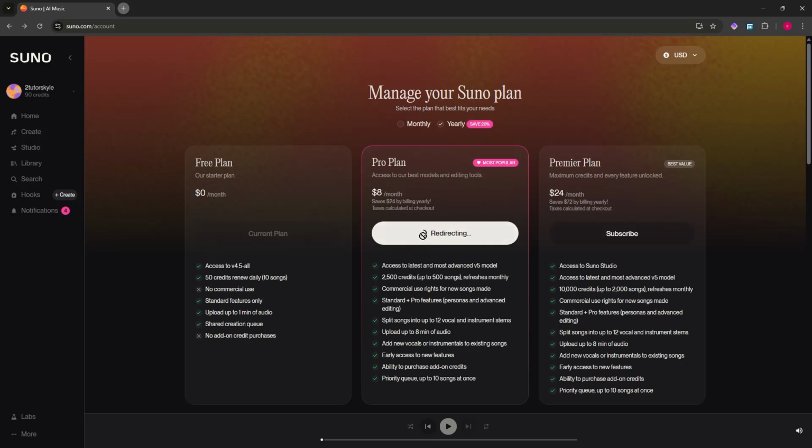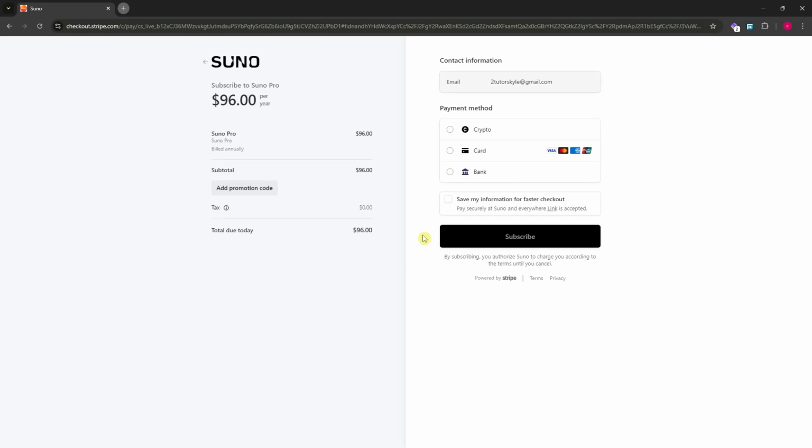Once you've chosen your plan, click on subscribe, and then you'll now be prompted into the checkout page. And from here, you can now add a promotion code or coupon code if you have one, and then provide your contact information in here and your payment information. And once you're all good with this, including with the total price that you're gonna pay, click on subscribe, and that's how you can subscribe to Suno AI.